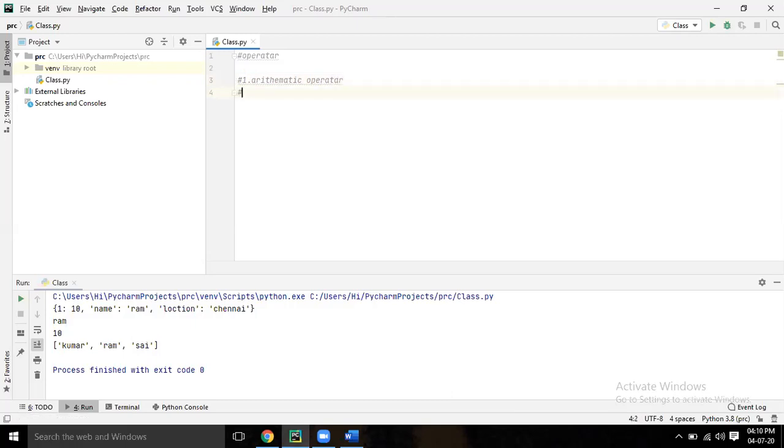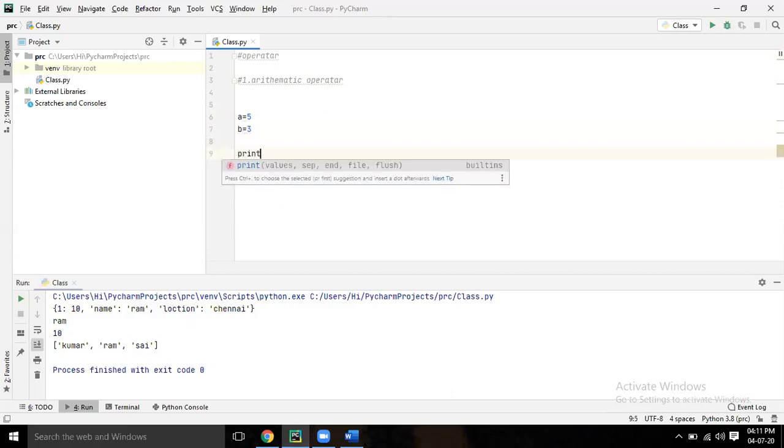Now let's say take a equal to 5, b equal to 3. We'll do one by one. First, let's complete one. Now enter, and here print a plus b.